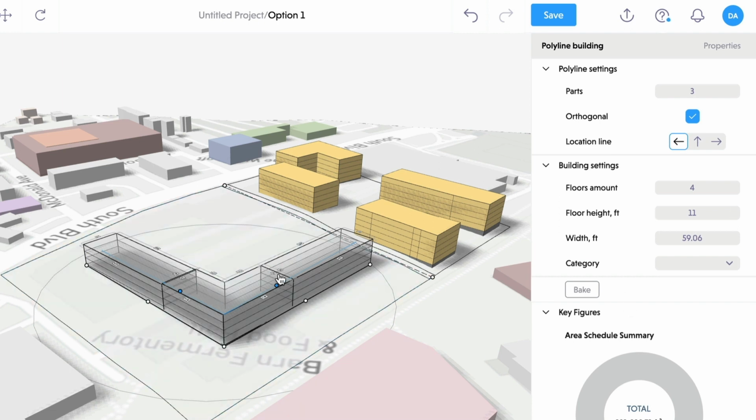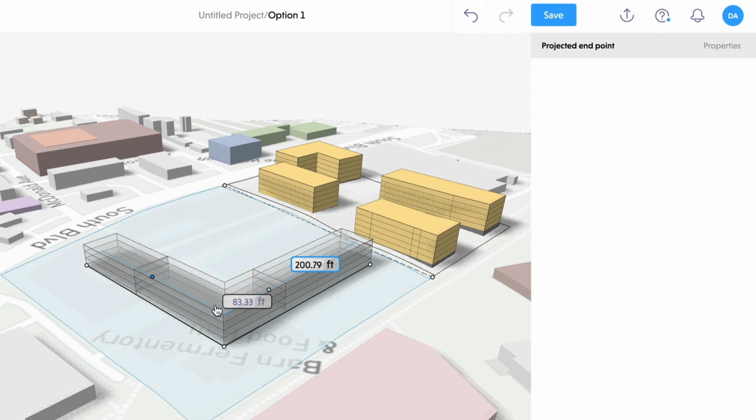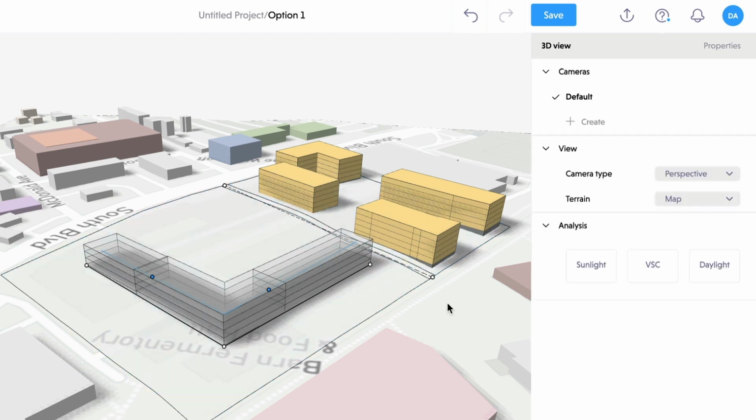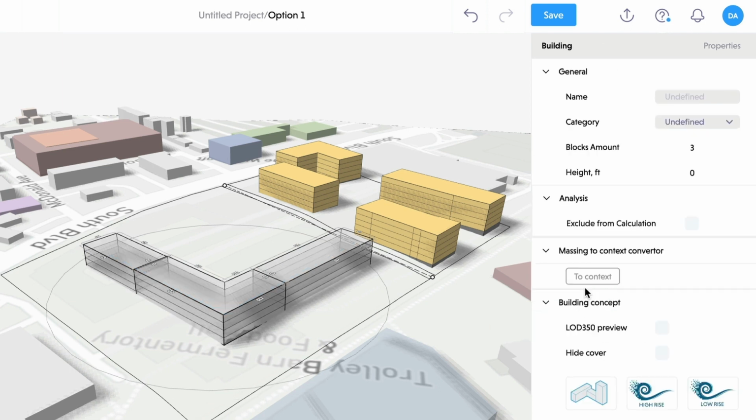And in this mode where I've got a polyline, I can still mess around with the polyline. I can take this piece and shove it this way, and I can take this piece and I can shove it that way or this way. So now I have a polyline building, and I can still manipulate it like a polyline. Once I am done with that, if I select the building again, you'll see I have this button called Bake. Once I bake this polyline, then I can start editing each of the blocks individually. So I'm going to choose to bake this guy.